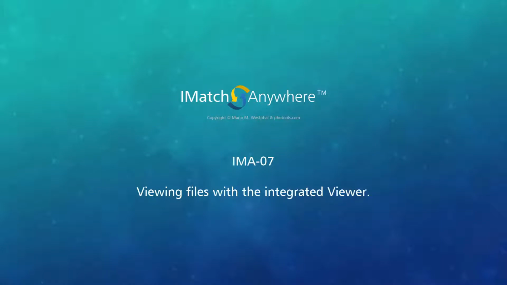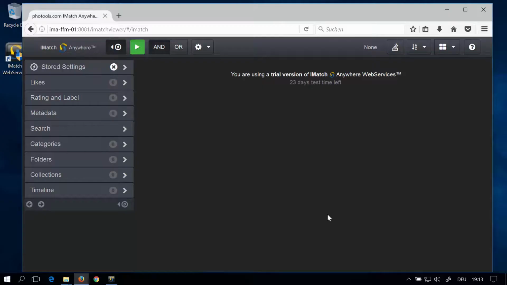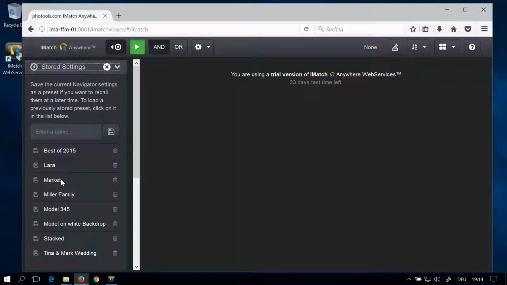In this video I'm going to show you how to use the built-in viewer to view files in iMage Anywhere. We start by bringing some files into the file window. In this case I'm going to use a previously stored selection.